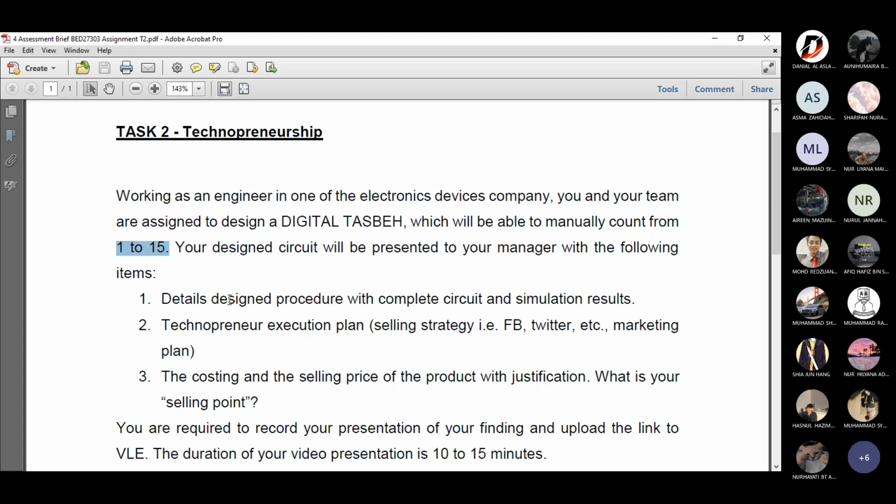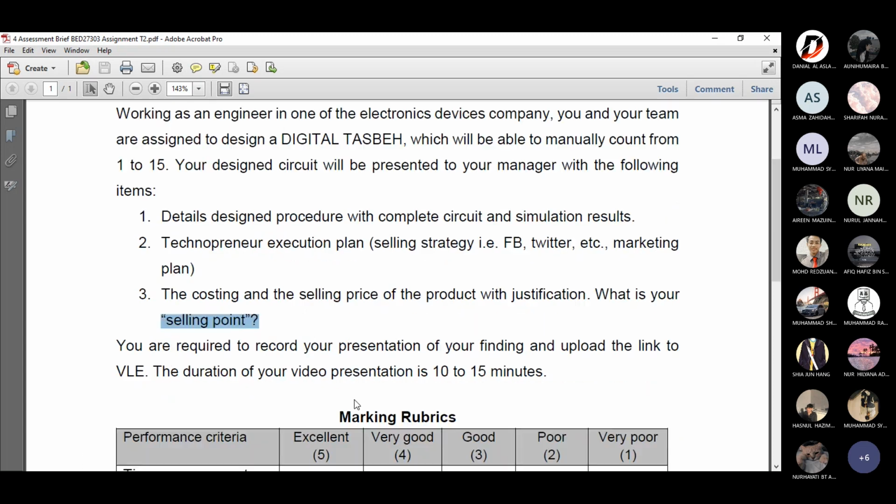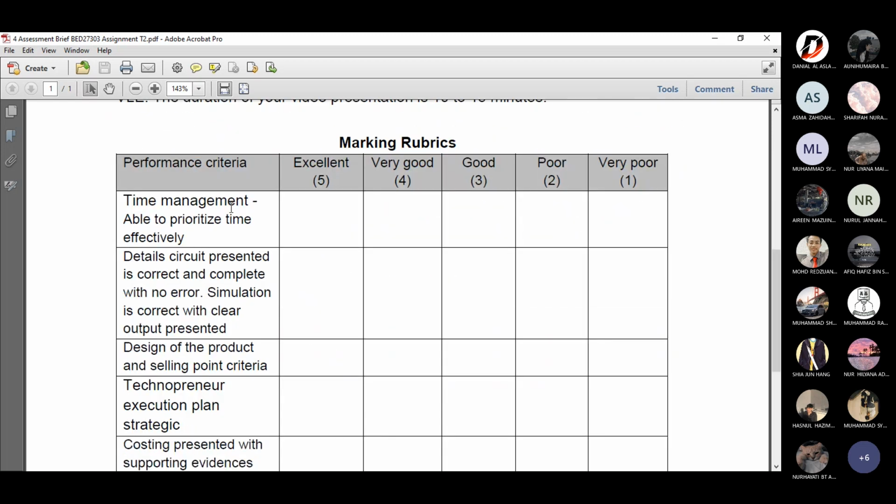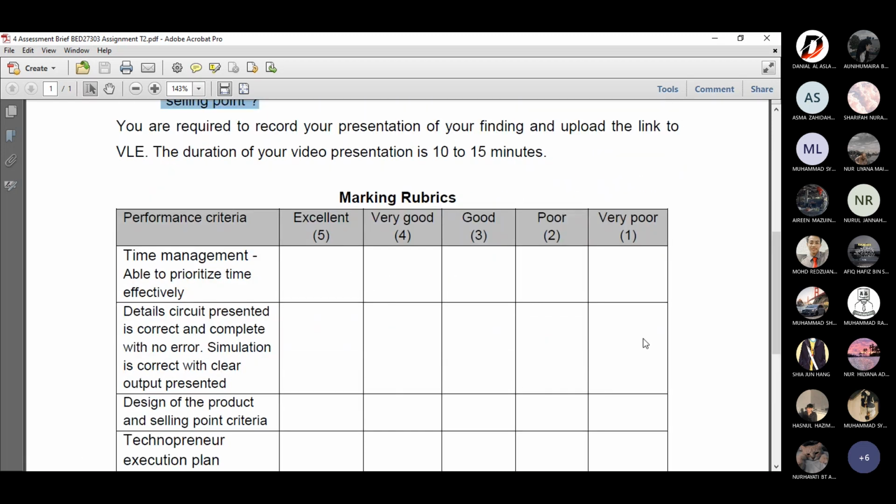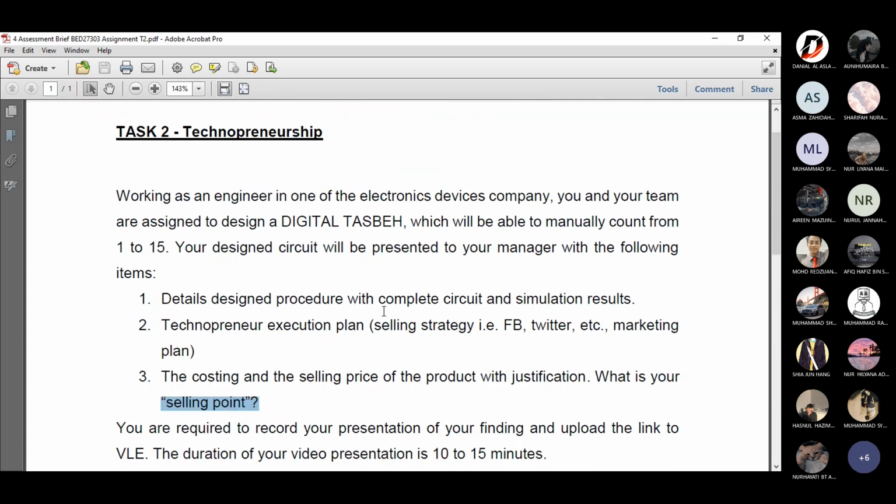So you have to show the design procedure, the circuit, and your simulation result. No matter whether you use Multisim or Tinkercad, whatever, but there must be a simulation result. You have to show it in your presentation. Then you discuss how you would do the marketing and then your costing. What is your selling point. So all of that is done in the presentation with your slides. The slides must have these 3 things. That is the performance criteria that will give you marks for your task 2 or assignment 2.